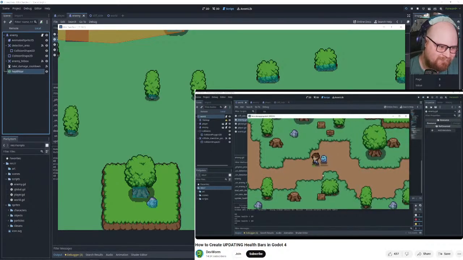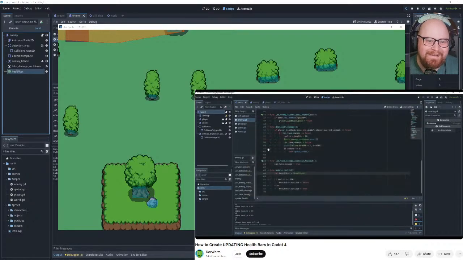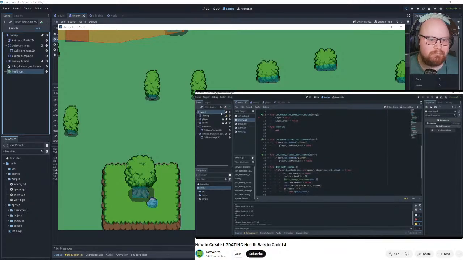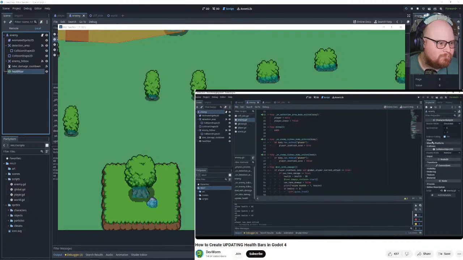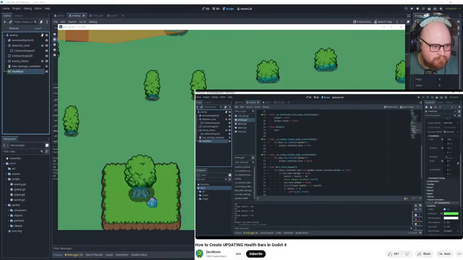Now we hit our enemy. You see that it works. Why is he so bad at his own combat? Does not work. So how much health do we have? We have 100 health on our player, or I mean on our enemy. If we go back to our enemy, let's see what's going on. So we have our health bar down here.